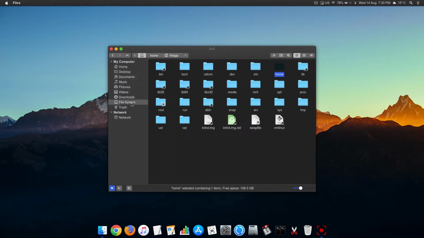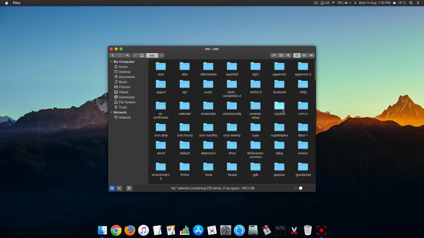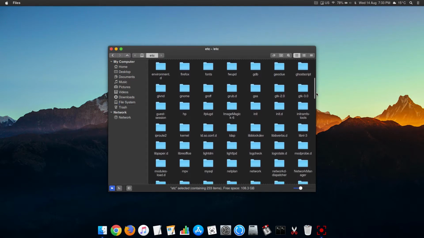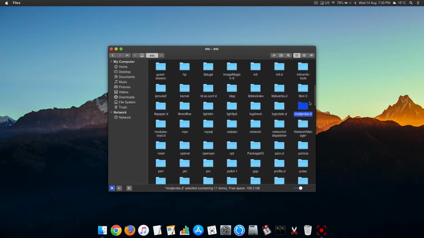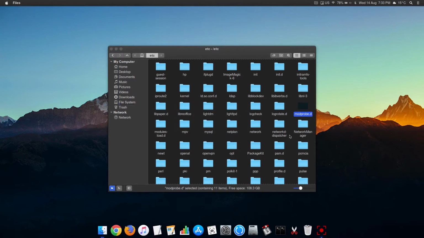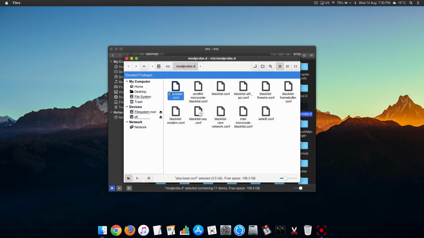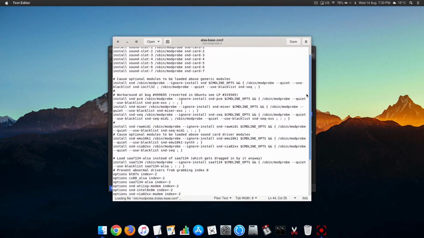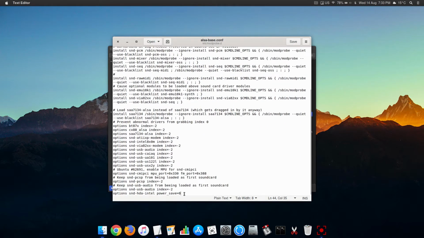So just go to File System, the folder etc, and then to modprobe.d, but here you gotta open as root so we can edit the file. This file here, alsa-base.conf. Open this up, go to the last line.